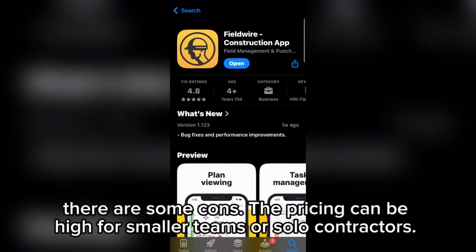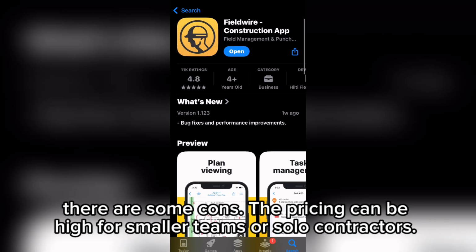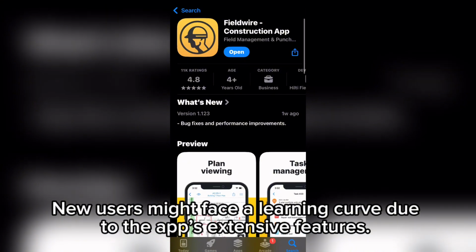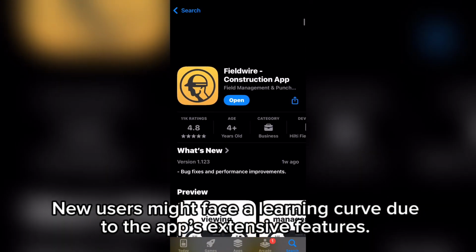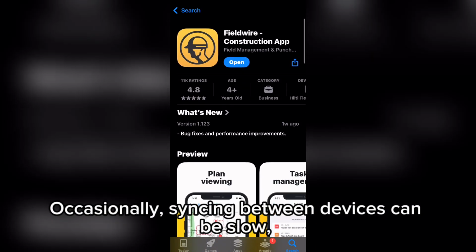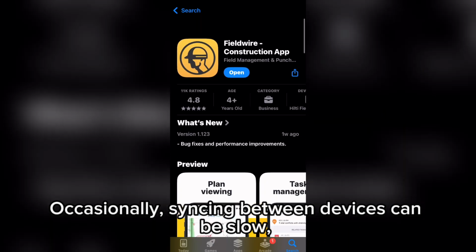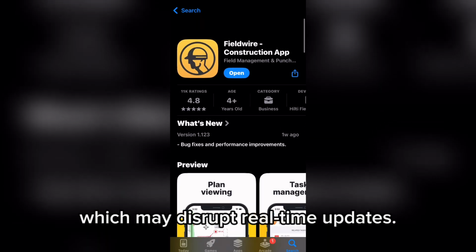However, there are some cons. The pricing can be high for smaller teams or solo contractors. New users might face a learning curve due to the app's extensive features. Occasionally, syncing between devices can be slow, which may disrupt real-time updates.